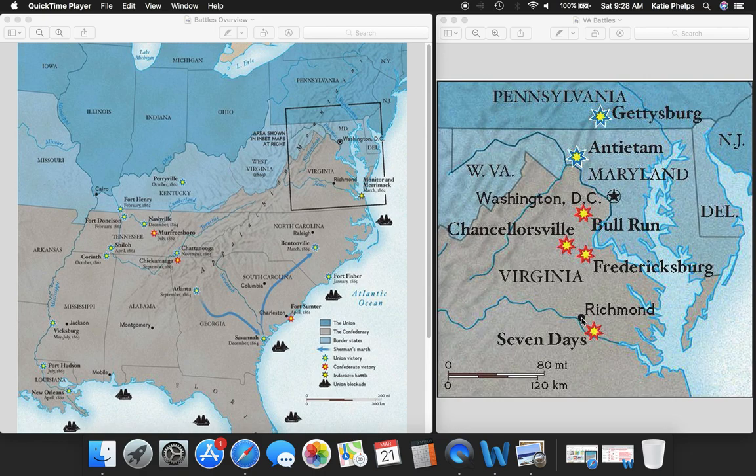One of the pieces of the Anaconda Plan that has not been achieved yet is capturing Richmond, Virginia. Remember, Grant got control of the Mississippi River, and the blockade has been put in place. So really, that's the last piece. Anyway, going back to July 1861, this was the first major battle of the war. It's a Confederate victory. That's why it's red. And it proves that this is going to be a long war. It's not going to be over quickly.